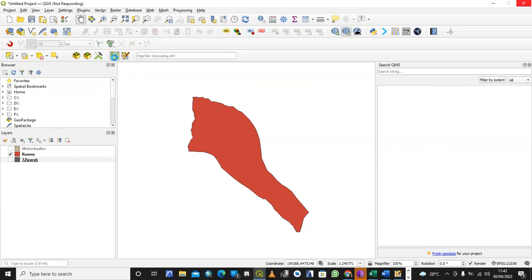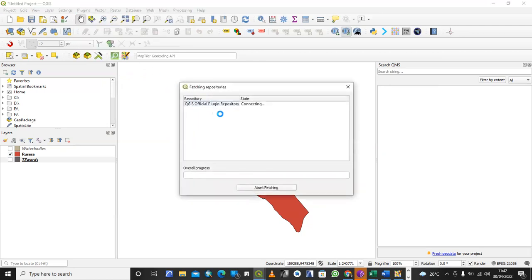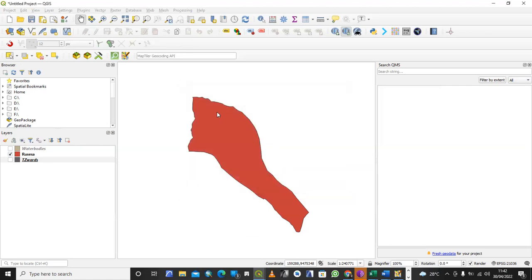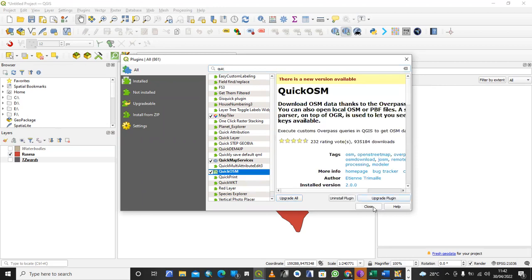So we have to use a plugin in QGIS, and this plugin we call QuickOSM. You can download QuickOSM through plugins. You have to go to plugins, manage and install, and then search for QuickOSM. Then put a tick and install. Because I have already installed it, we are going to use it.